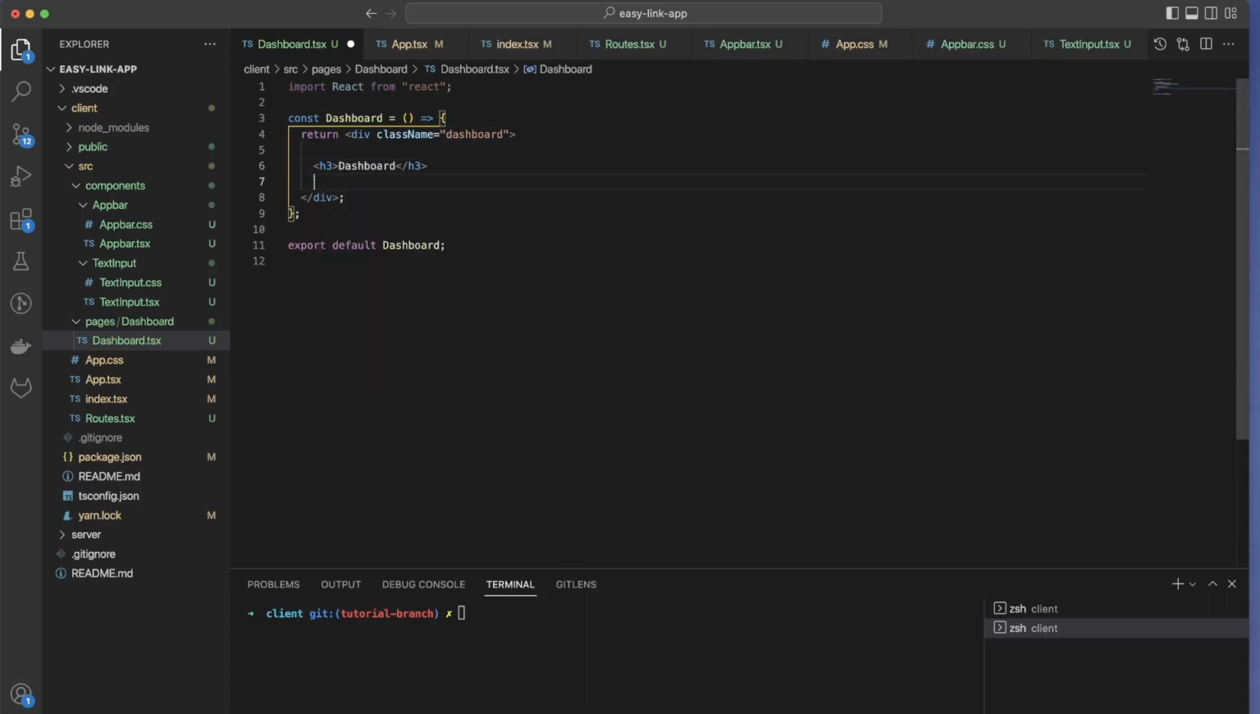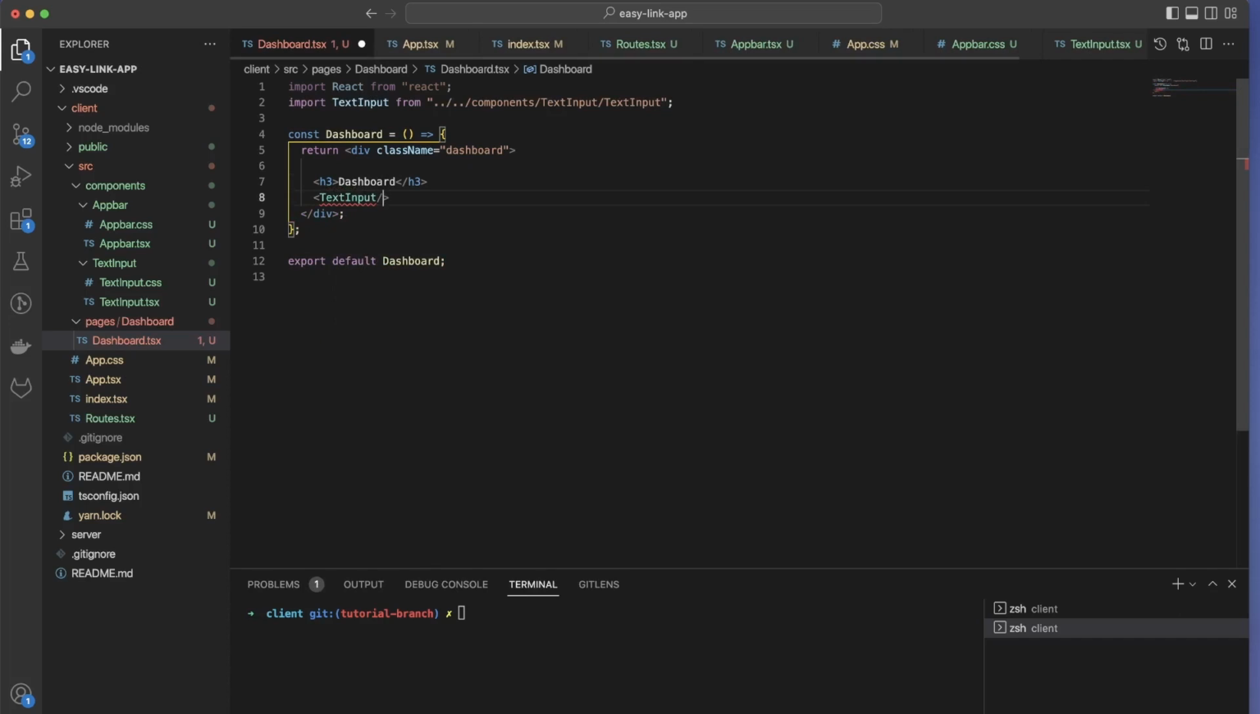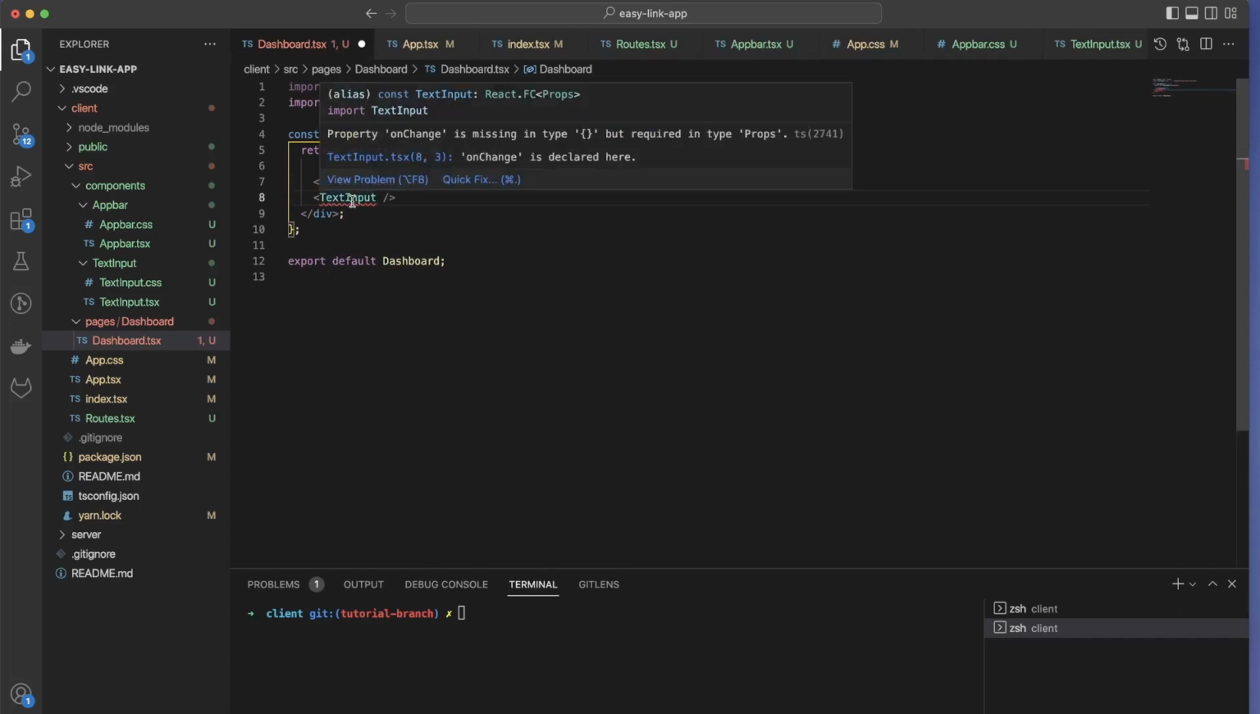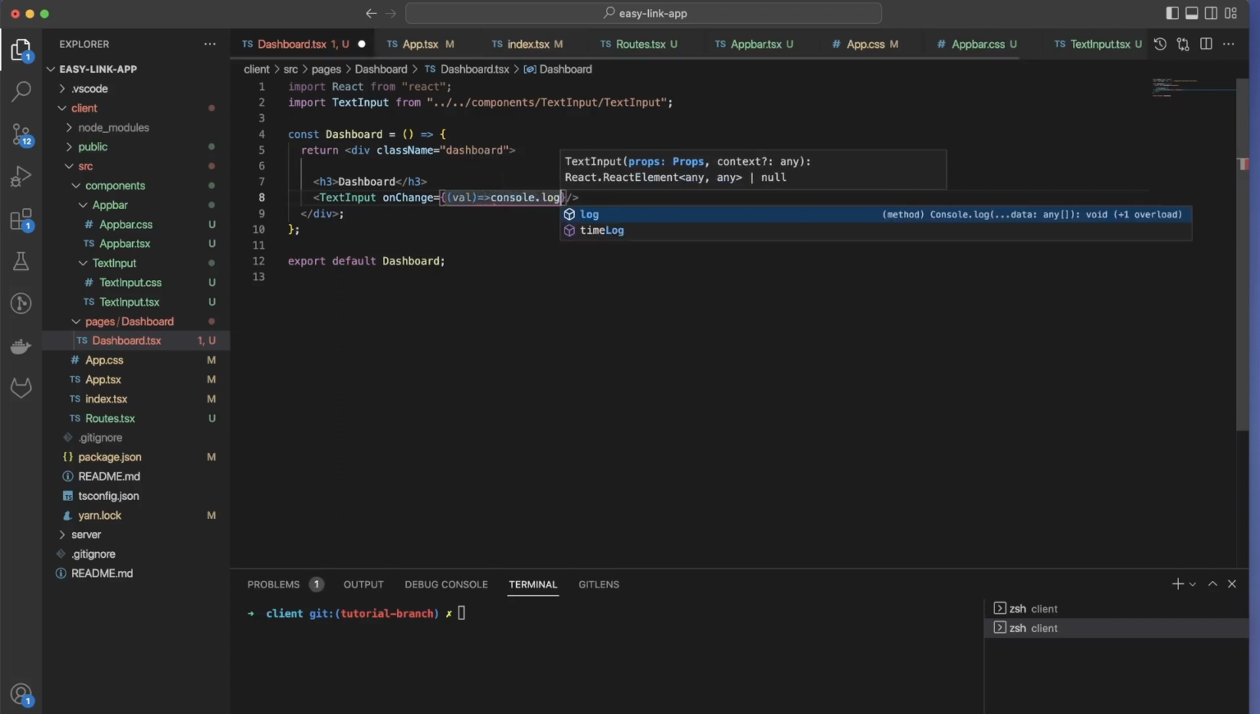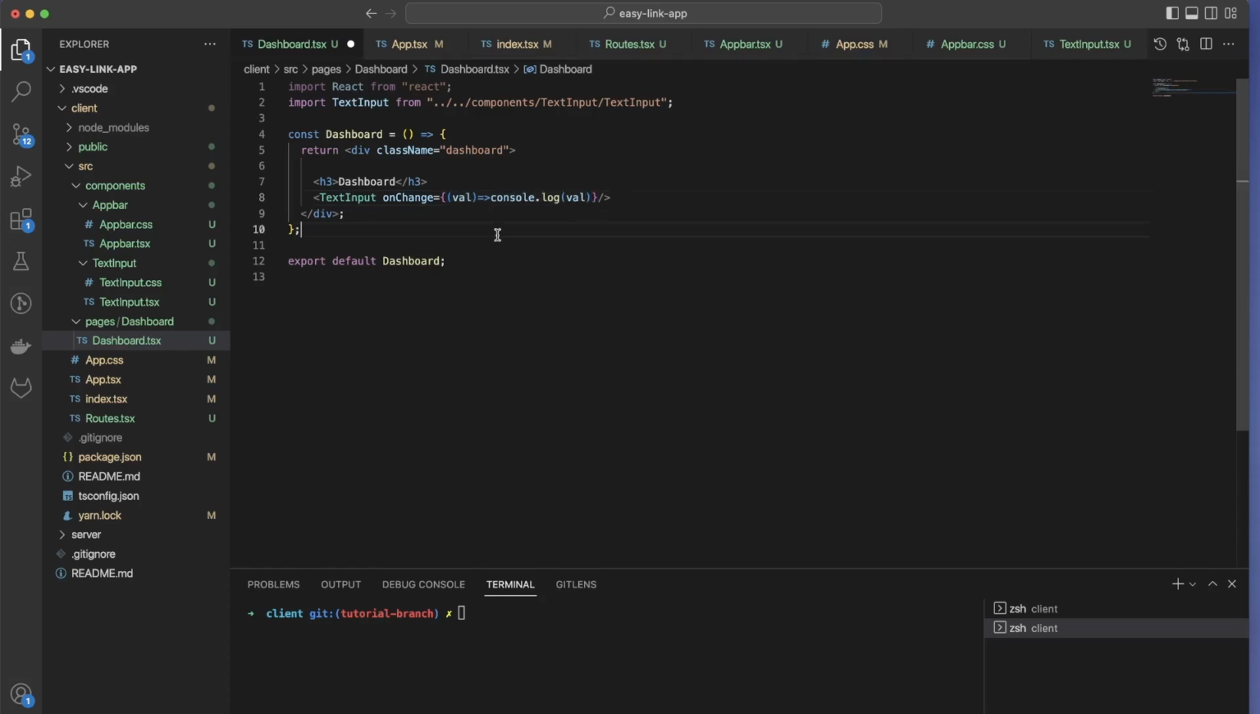And then we have text input component, and it expects something. So at least it expects onChange. So let's pass onChange, and for now onChange gets this value. Remember, we have that callback. So let's just say value, and then we can just do console log val for now.